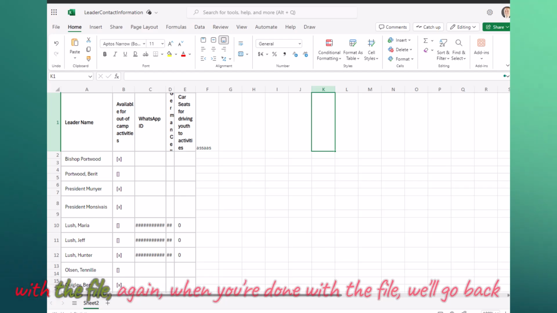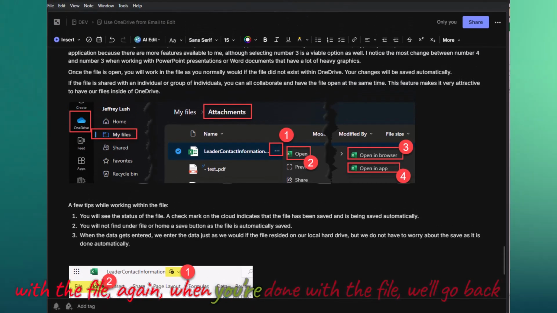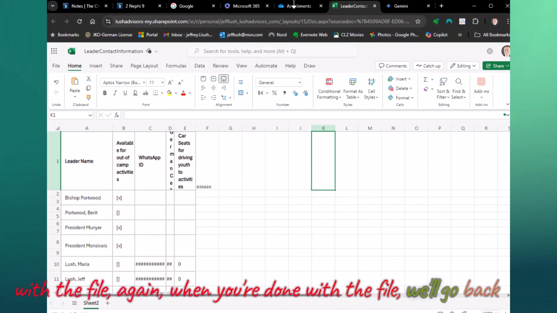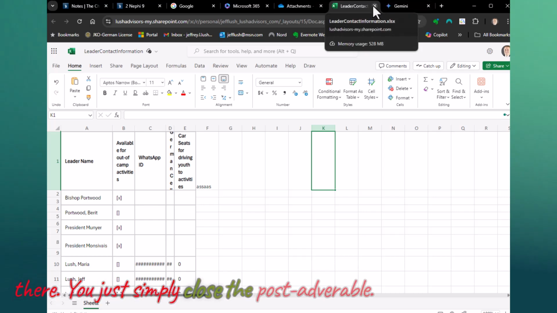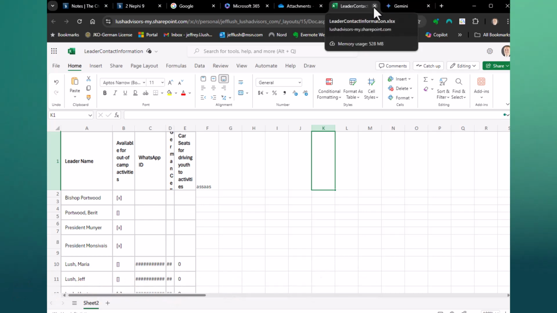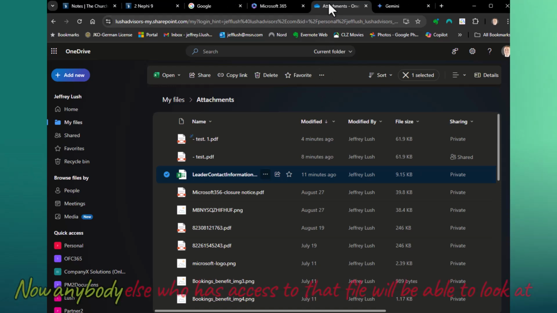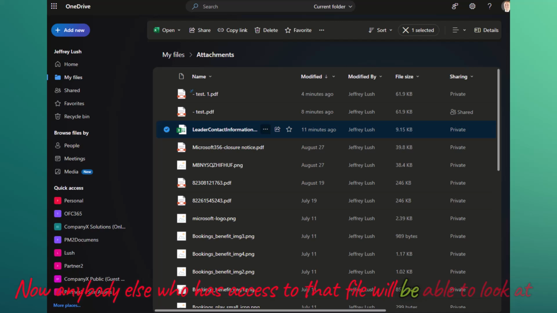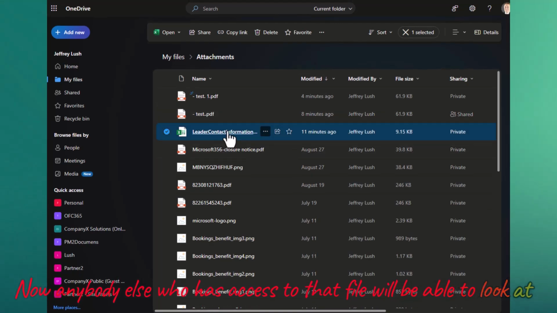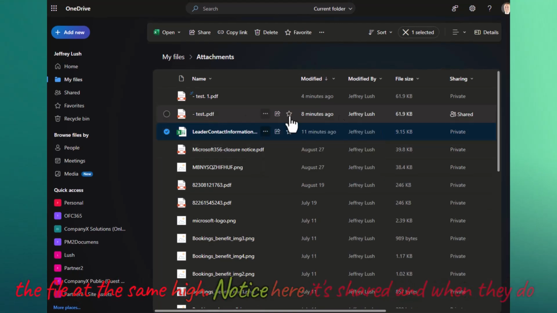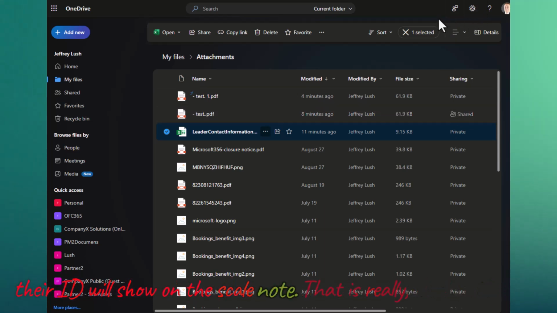When you're done with the file, we'll go back there. You just simply close the tab for the browser. Just close it. Now, anybody else who has access to that file will be able to look at this file at the same time. Notice here it's shared, and when they do, their ID will show up on the screen, so you'll know that they're there.